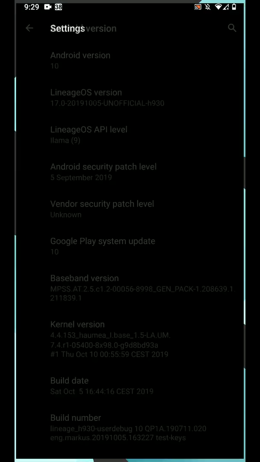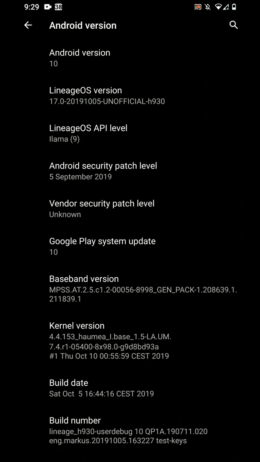So as you can see here, it has the latest Android security patch level as of now, from 5th September 2019. And I have tried this one with the default kernel as well as the Haumea kernel. I'll be leaving links to the ROM and kernel down in the description below. You can get it from there.